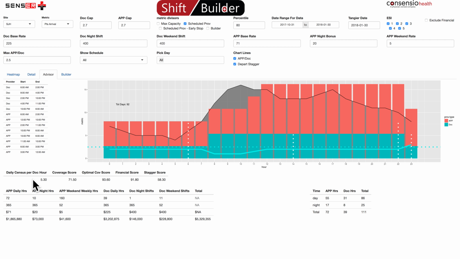Here on the bottom, we see tabular data. Let's start with this table, just total number of day, night hours, and total hours by APPs and docs in total. So here 111 hours for the St. Joseph schedule per day and 72 APP hours. Here the score systems are basically there to help you create better schedules and understand if this is a good schedule.